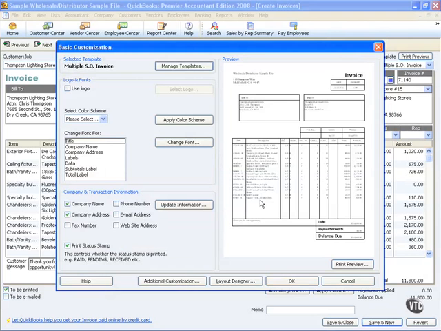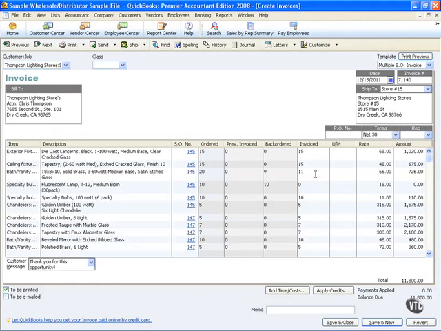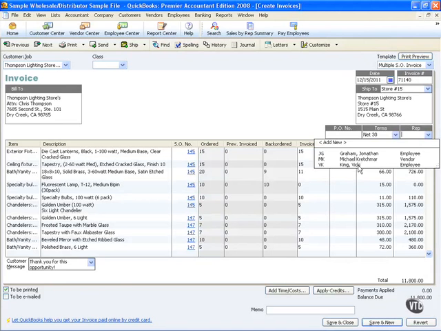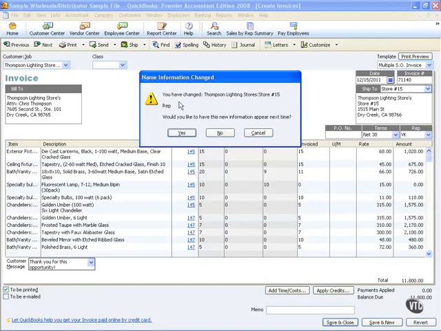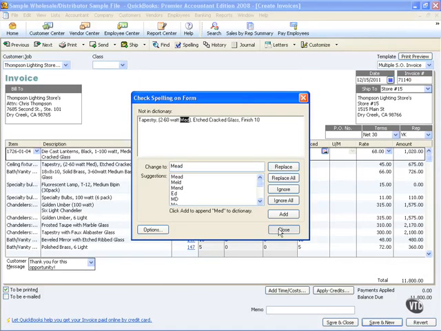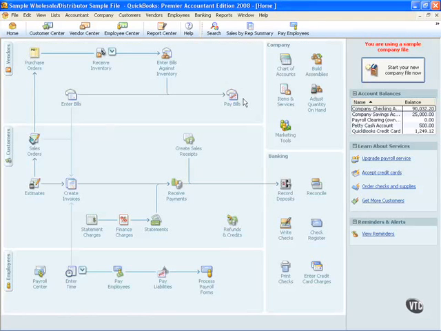Go ahead and say OK. One more time, say OK, and now you notice I have my rep field on my invoice. This allows me to select my employee. When I say Save and Close, once again it tells me that it's changed, and I would indeed like to select it. I'll go ahead and close, and I'm finished. I now have my invoices being tracked by the sales representative that was responsible for the sale.